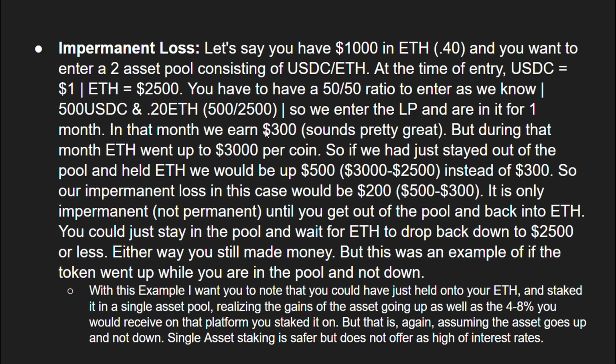In that month, we earn $300. That sounds pretty good, right? But you also have to factor in that during that month, Ethereum went up to $3,000 a coin. So if we had just stayed out of the pool and held ETH, we would be up $500 instead of just the $300. So our impermanent loss in this case would be $200. It is not permanent or realized until you get out of the pool and back into Ethereum. You could just stay in the pool and wait for ETH to drop back down to $2,500 or less. So either way, you still made money, but this was an example as if the token went up while you're in the pool and not down.